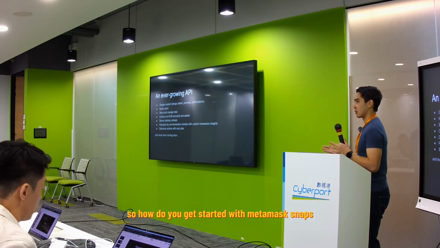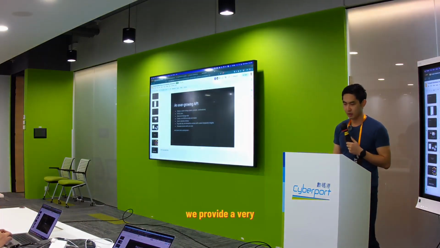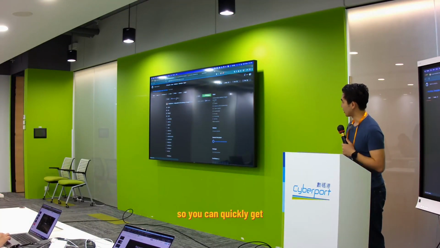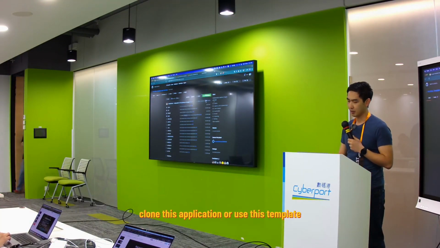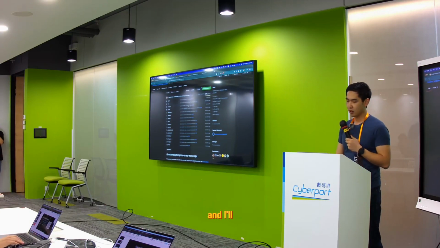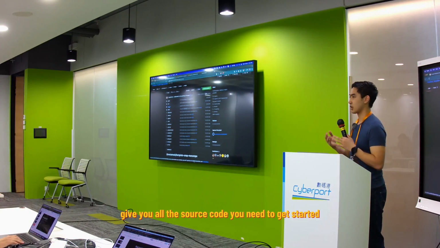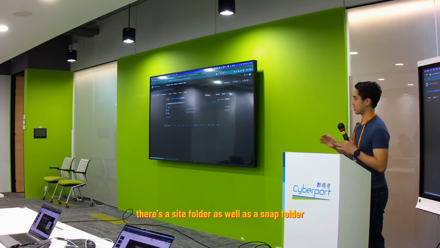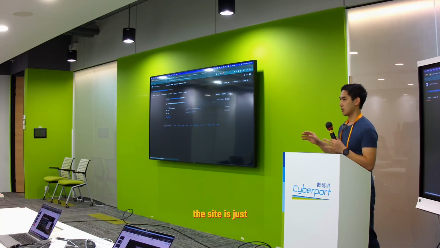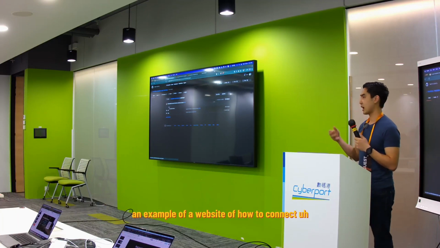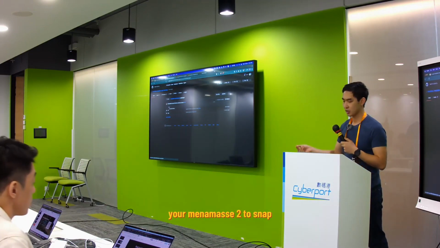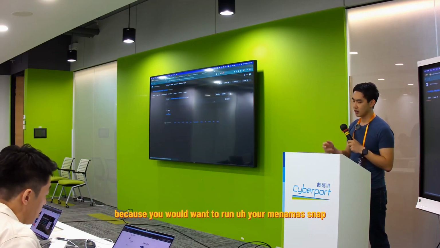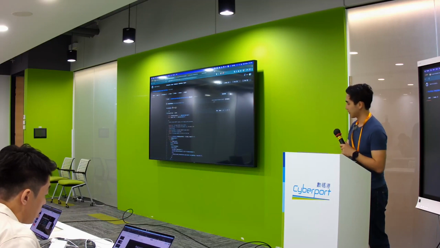So how do you get started with MetaMask snaps? We provide a template demo snap already. You can quickly clone this application or use this template, and it'll give you all the source code you need to get started. Within this package, there's a site folder as well as a snap folder. The site is just an example website of how to connect your MetaMask to the snap. And the snap itself is the code you would want to run for your MetaMask snap.